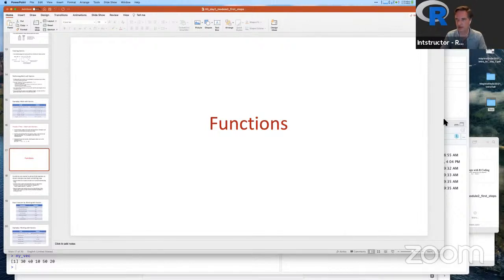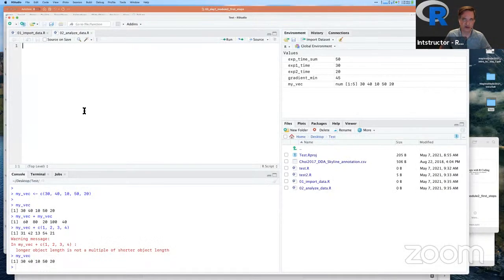A couple of questions coming up here. Can we execute an external R script from within a current R script? Yes, you can do that. We haven't talked about functions, but there's a function called source.